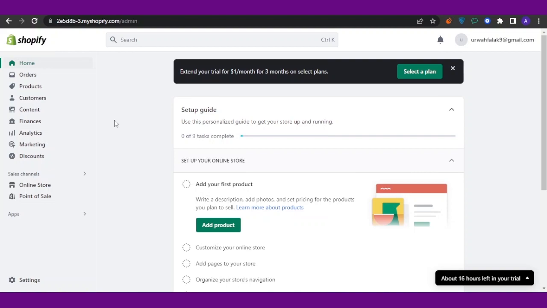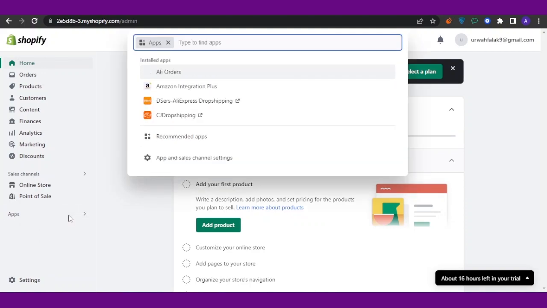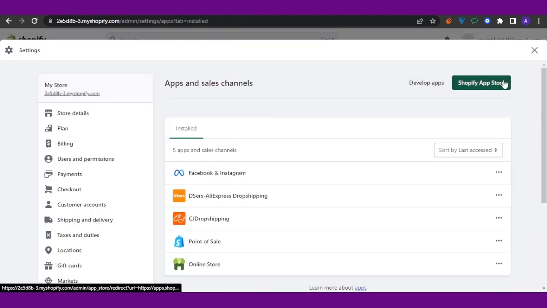So what you need to do is, first of all, open the App Store of Shopify. To open the App Store, click on this option right here on the sidebar menu of Shopify which says apps. Open that up and open the apps and sales channel. When you open the apps and sales channel, you're going to see an option which says Shopify App Store. You need to open this option.